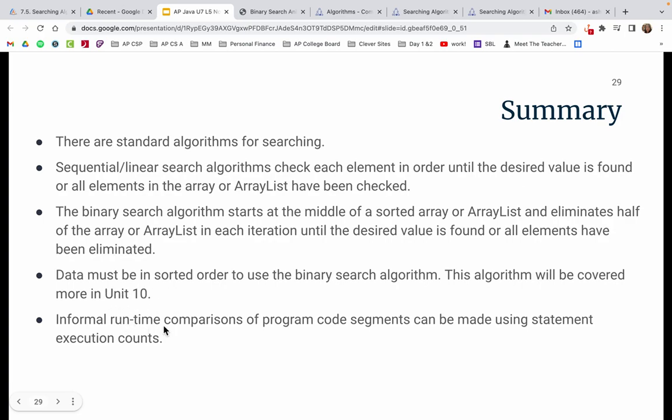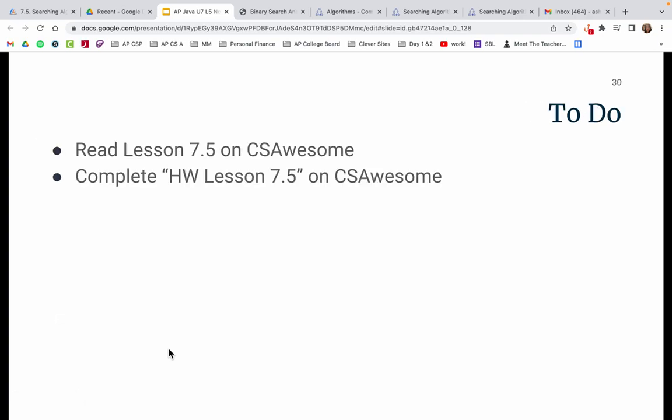An informal runtime comparison of program code can be made using statement execution counts to see how good an algorithm is.